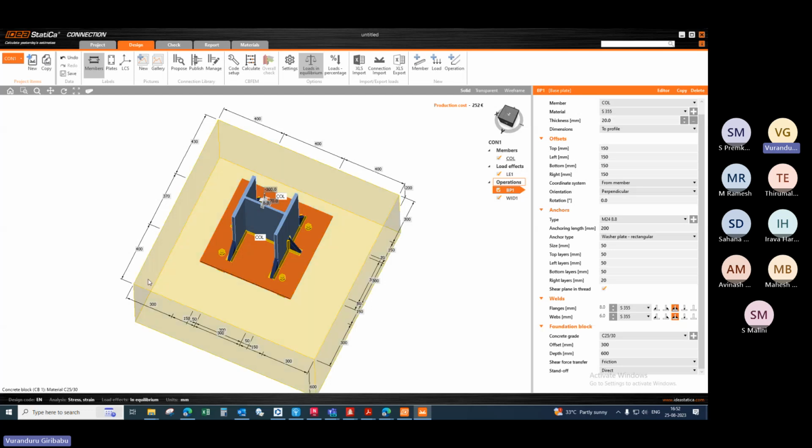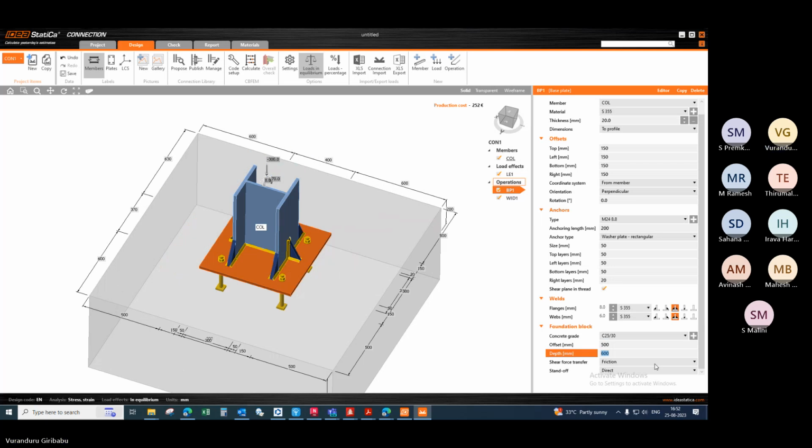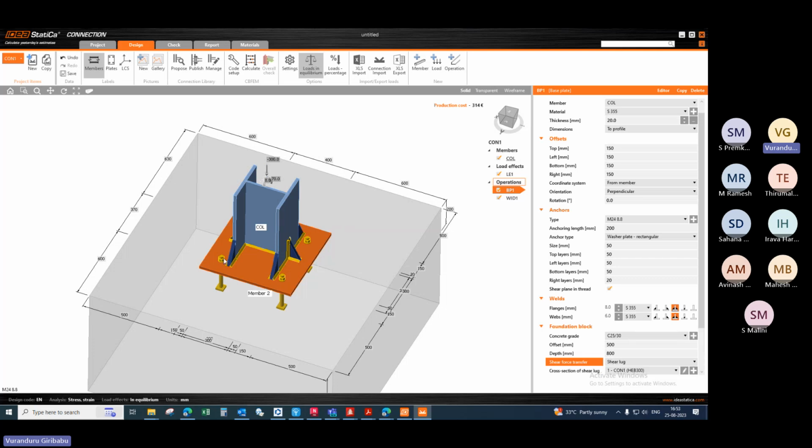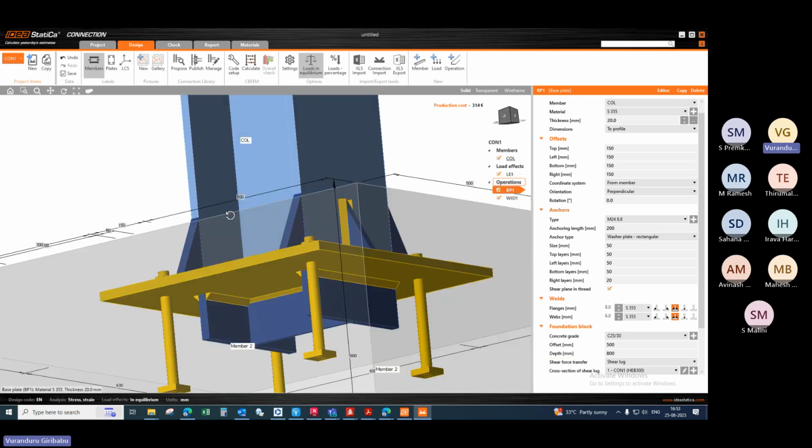Next, foundation block. The foundation block parameters, like how wide, how much offset with the column. It can be like 500 also, and depth 800. So for the shear transfer, how are we going to transfer the shear force: by friction, or you can have a shear leg, or anchors. We are transferring to anchors right now. Otherwise, you can have a shear leg. Shear leg means one more beam will be connected to this plate, that is the shear leg.